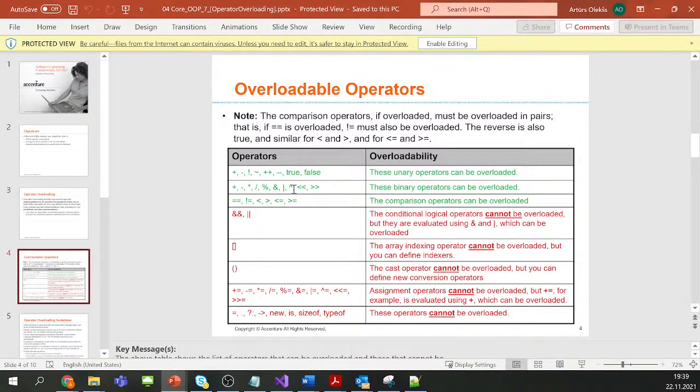In fact, if you declare a new type, a new class, then we can overload the operators for these classes, the class you defined. That's why there is such an option, and there are operators which can be overloaded, you see them on screen, and then there are the operators which cannot be.